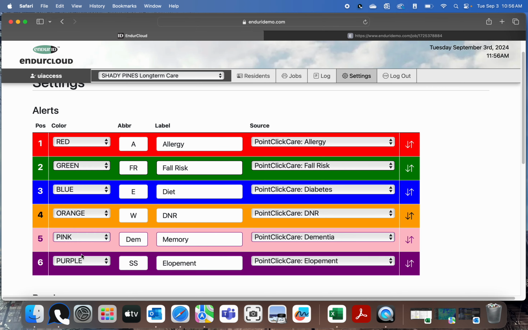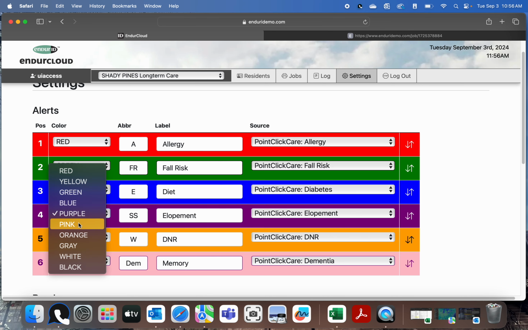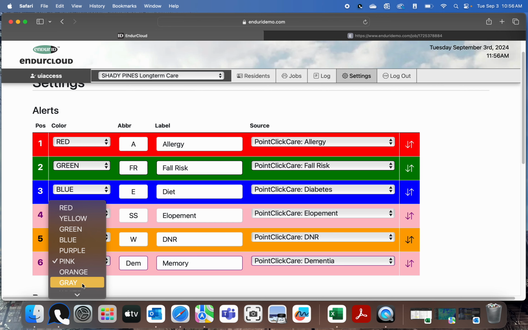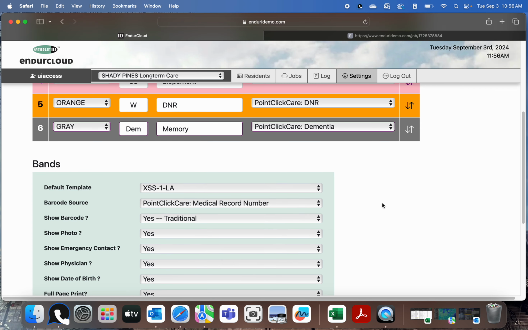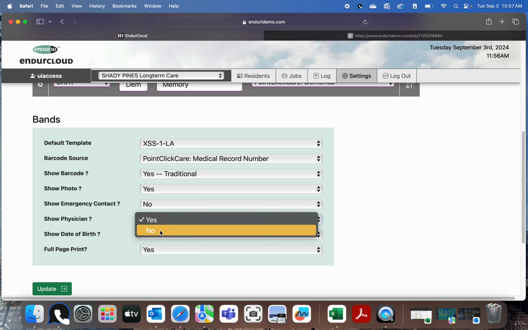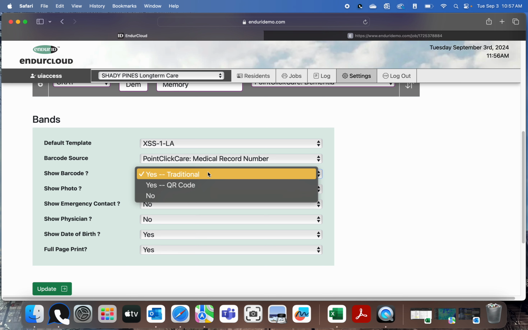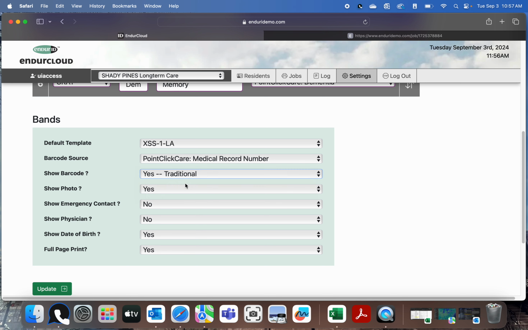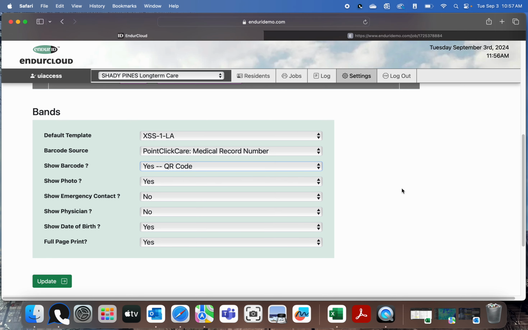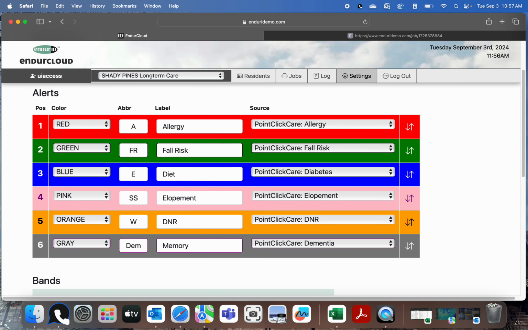So I'll change a couple more here just to get the view, and we'll change that one to pink, and we'll change memory to gray. And on down, here is where you have the ability to show the photo. Emergency contact, we'll toggle that to no. Show the physician, we'll toggle that to no. Date of birth, we'll keep that. And barcode, we'll change this now from a traditional barcode to a QR code just for demonstration purposes. We'll keep the photograph, and we'll hit update, and this saves my information.